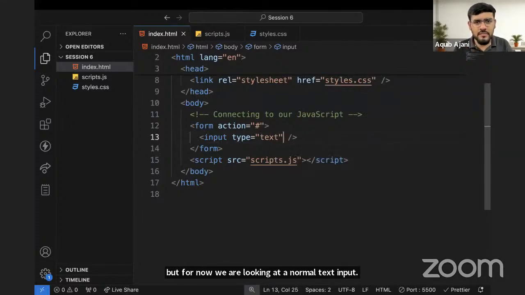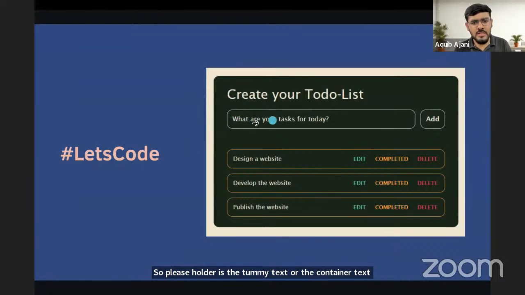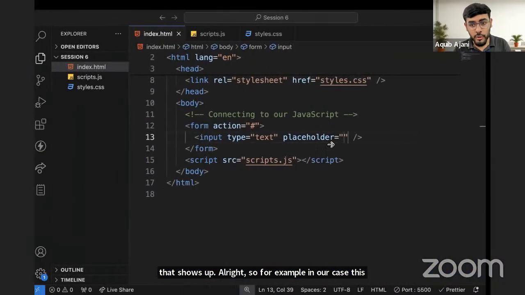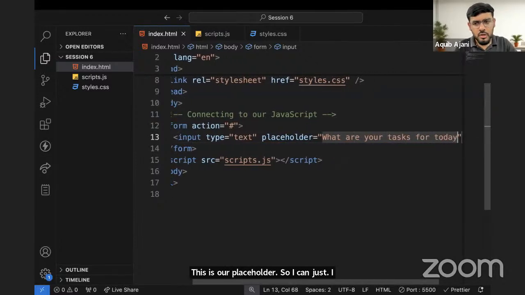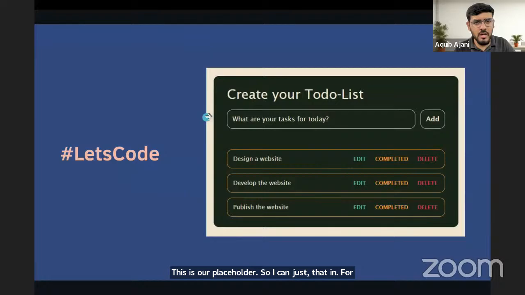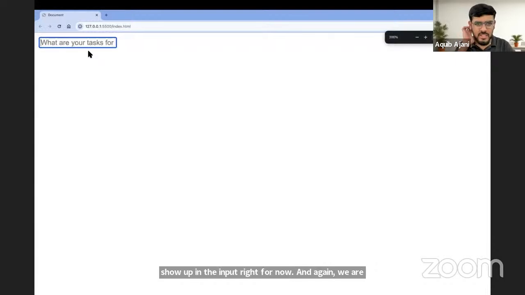Now within this, we can also have another attribute called a placeholder. Placeholder is the dummy text or the container text that shows up. For example, in our case, this, what are your tasks for today? This is our placeholder. So I can just type that in: what are your tasks for today? Question mark. That becomes our placeholder, and it will show up in the input. Again, we are not worried about the styling just yet. It is not fitting the input, but that's fine. We'll worry about that with CSS.